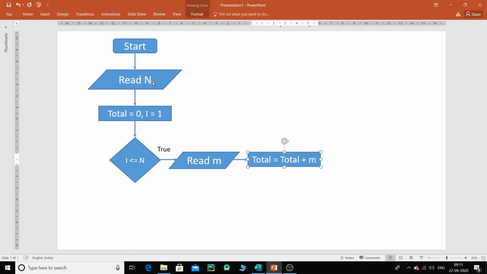So what is happening here is, if n is 5, which means the user is going to enter 5 different numbers. Total is equal to 0, I is equal to 1, I less than or equal to n. The condition is satisfied because the value of n we are assuming is 5. So this is true, so it will go and read another number. Now these are the actual numbers, so read m, and after reading that, I'm going to place that into the total. So total is equal to total plus m. Total is 0, so 0 plus m. If m is maybe 25, then 0 plus 25 goes back to total. So the value of total is now 25.